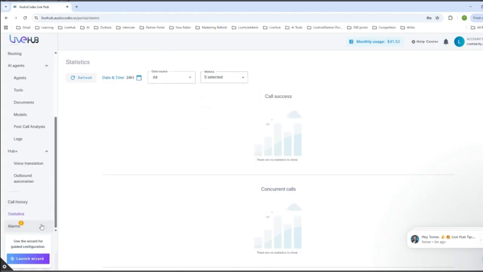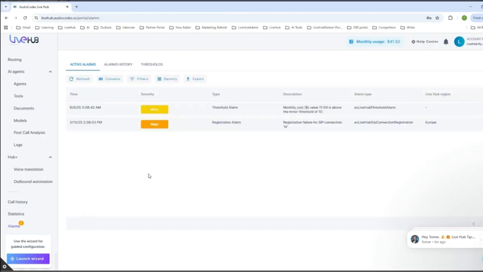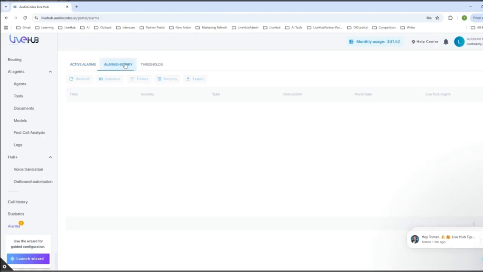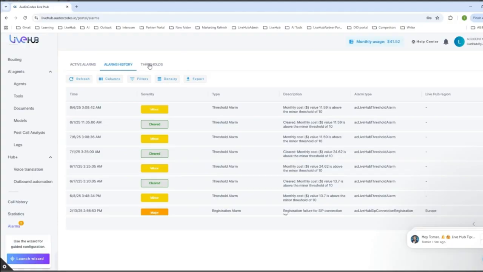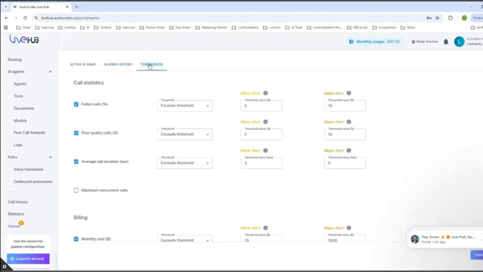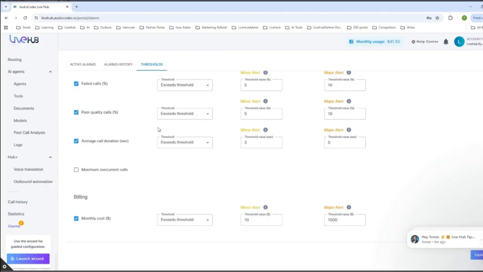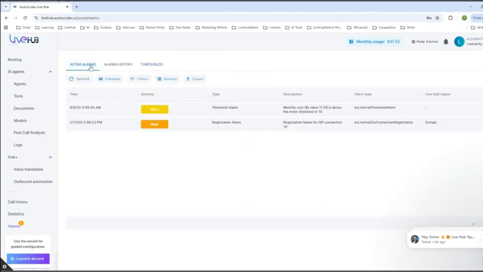And finally, alarms. Stay informed with Live Hub's active alarms and alarm history views. These sections display real-time and past system alerts, including issues like failed connections, bot errors, or configuration mismatches. Use filters to sort alarms by time, type, or severity to quickly identify what needs your attention. Tip: Make sure your role has alarm viewing permissions, like monitor or admin, in the IAM settings to access this feature, and verify that the feature is enabled.